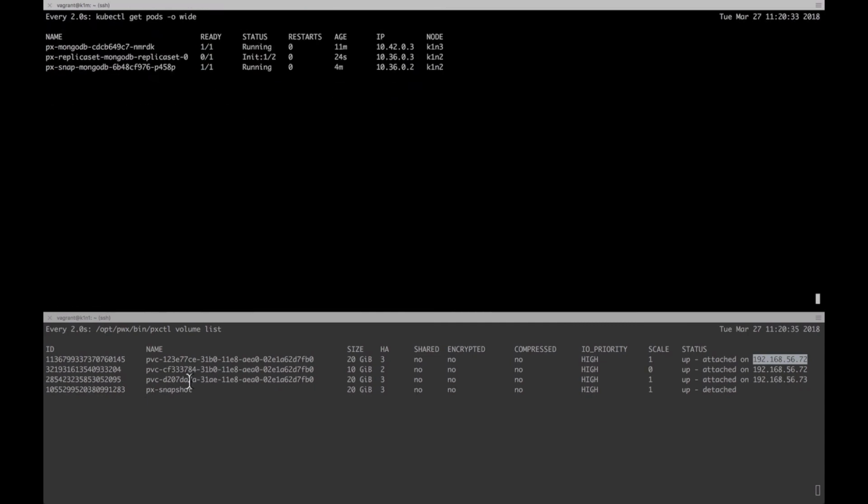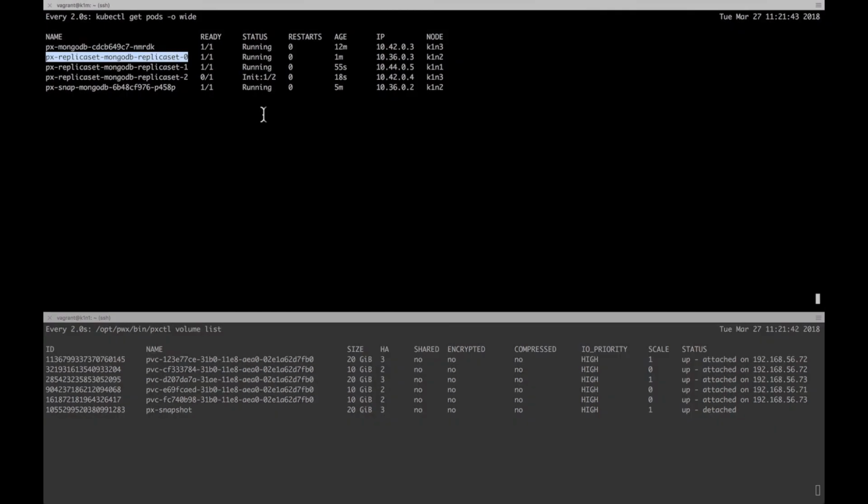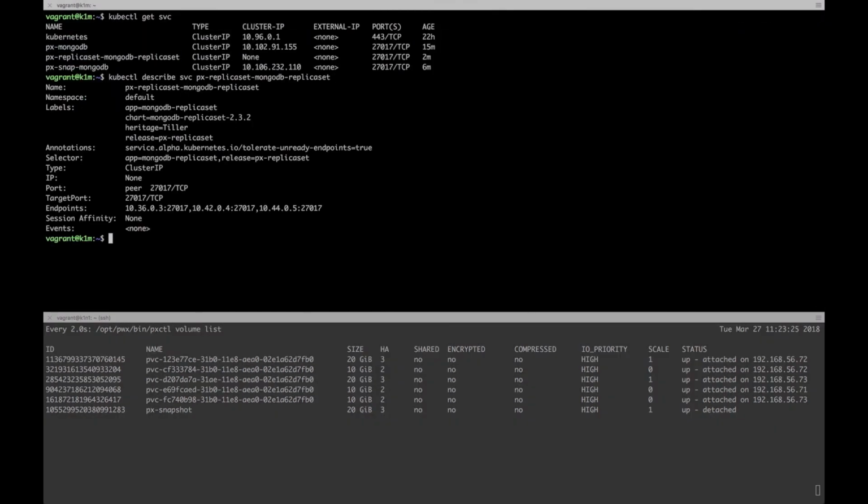The stateful set initializes one pod at a time, and the first one it creates will be our master, and then we'll have two secondaries, and you see down below my volumes have been created. I can exec into this replica set master and run my client.